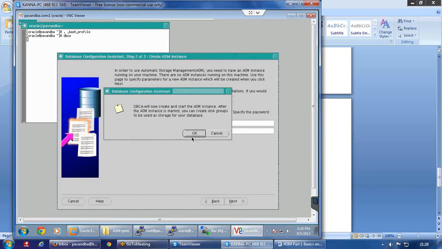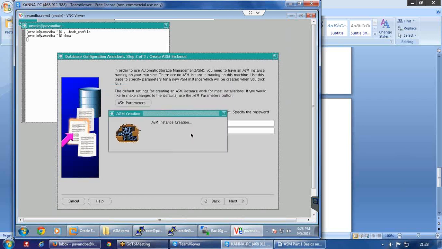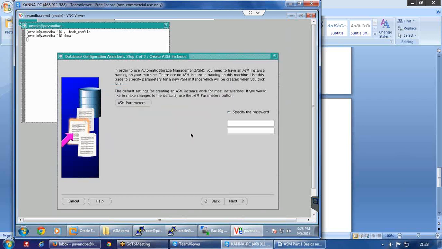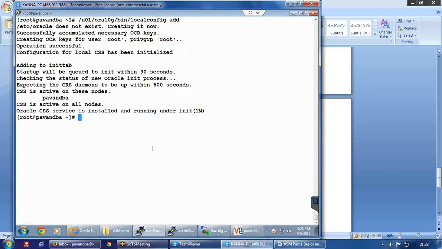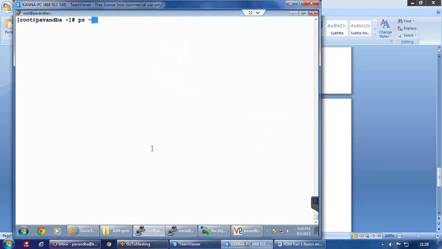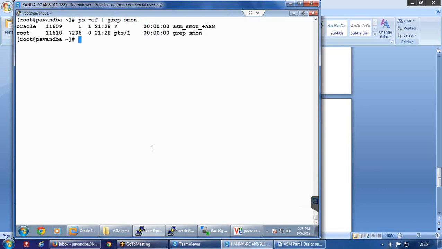Now there is a message on the screen which says DBCA will now create and start the ASM instance, and after the ASM instance is started, you can create the disk groups. So that is what I said. To use ASM, we need to have this ASM instance created, and the moment the ASM instance is created, you can check that using this command, ps -ef | grep smon. You can see there is a smon process running with the ASM name.